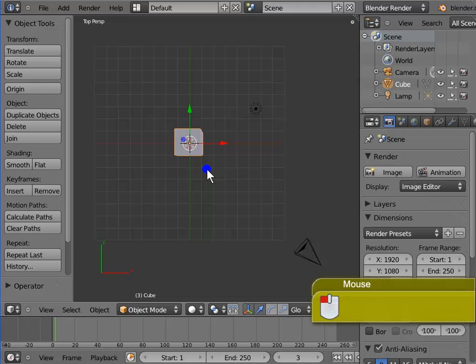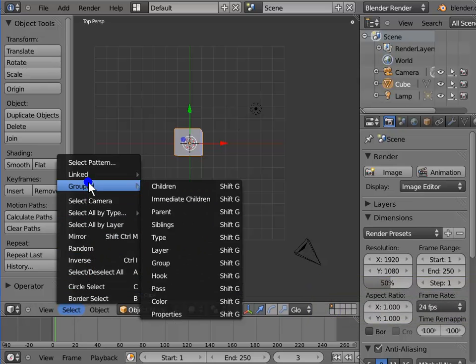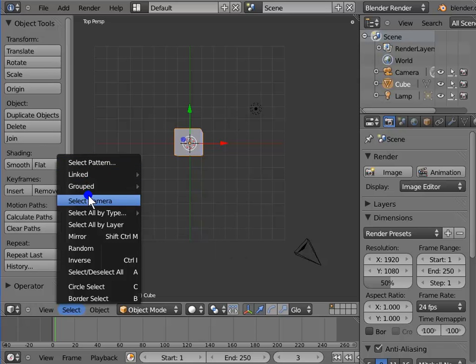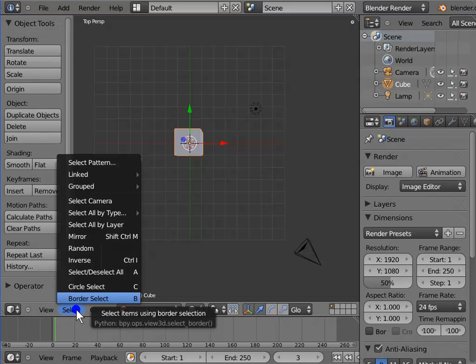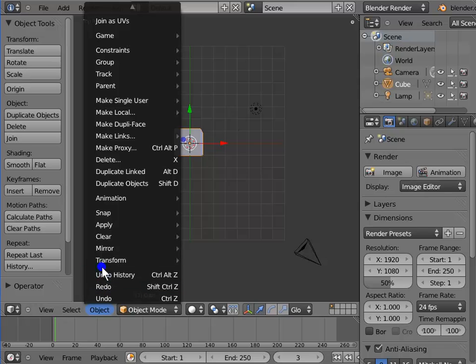Left-click Select. Here is a list of various selection options for all objects in the 3D view. Left-click Object. Here is a list of various editing options for the active object.